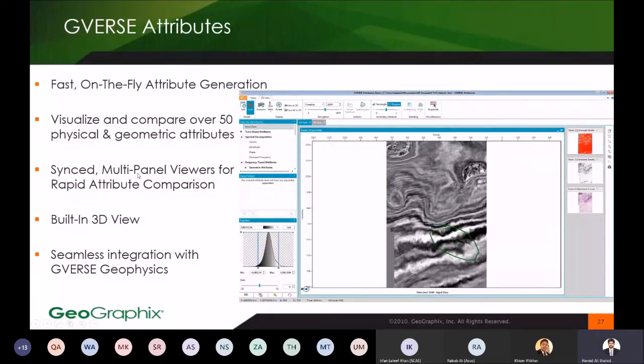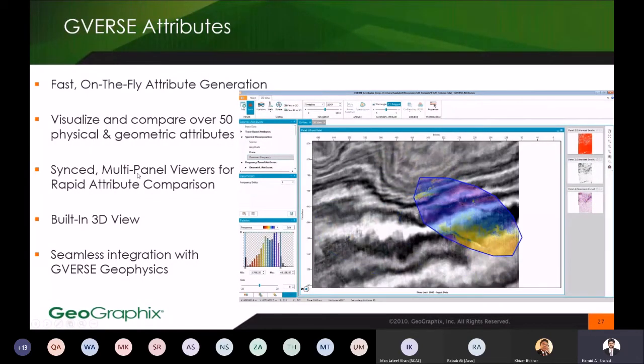We have analysis tools like a synced multi-panel viewer that you can see in this animation, co-blending, RGB blending, even a 3D view built into the application that lets you compare many different attributes and their parameters before generating volumes for only the attributes that you think are useful for solving the problem that you're working on. It really takes the traditional approach to attribute analysis and spins it on its head. And our users are very happy with it because it takes something that used to take weeks to perform and reduces that time to days or even less in some cases.